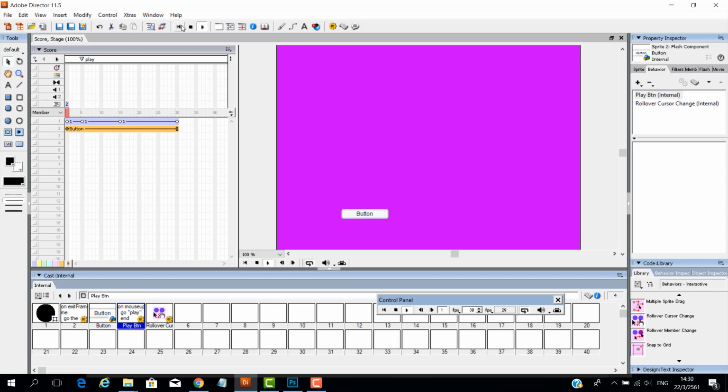And now let's rewind and play. When I roll over, you realize the cursor changes to a finger, and then when you click on it, it's going to play the marker and it's playing your animation. Okay, so that is it. This is the way you create a basic button, and you can define any object as a button.